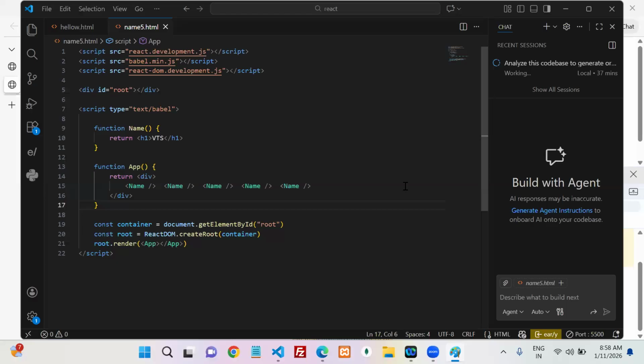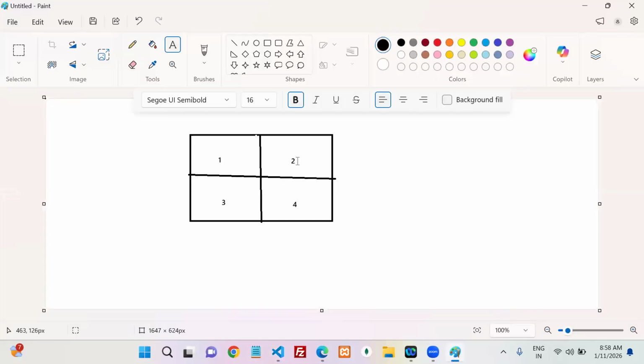So you have to create one box component. How many times do you have to use that box component? 4 times. In one line, 2 times, and in the second line, 2 times you can use it. Understood? Agreed, everyone? Up to here, okay? Can you do it?